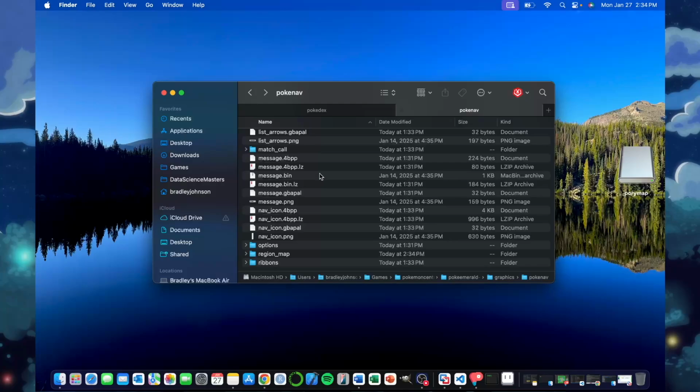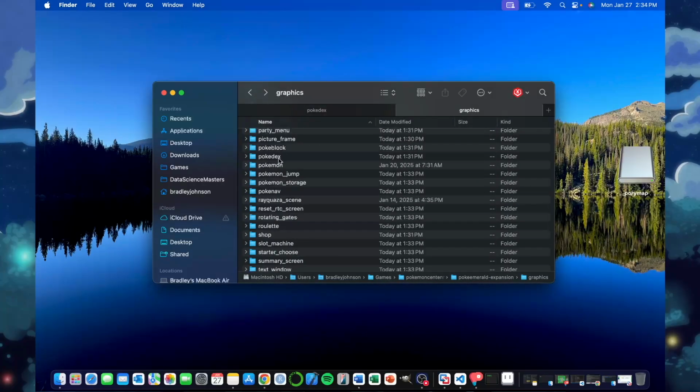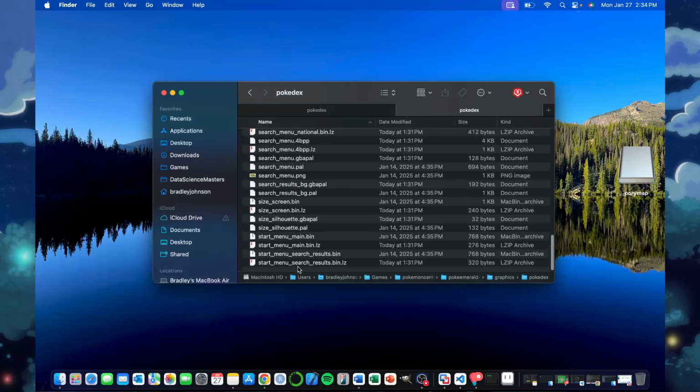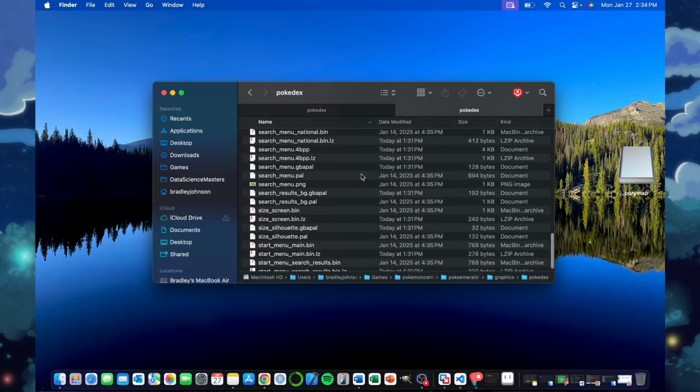Then we should be one more back. We should be in graphics again, Pokédex. This one is all good. And we paste the items into there, again, replacing all three. We have that. That should work.